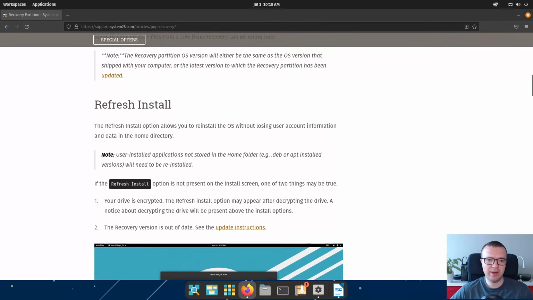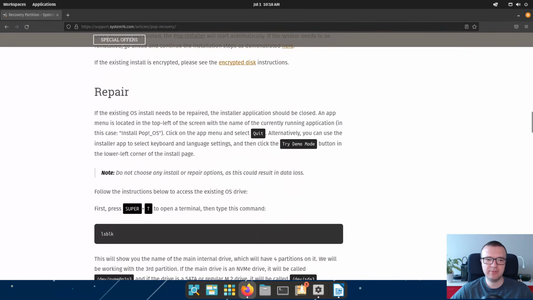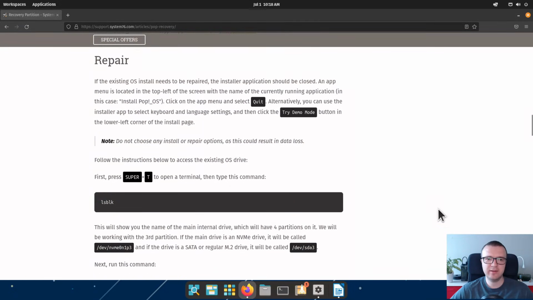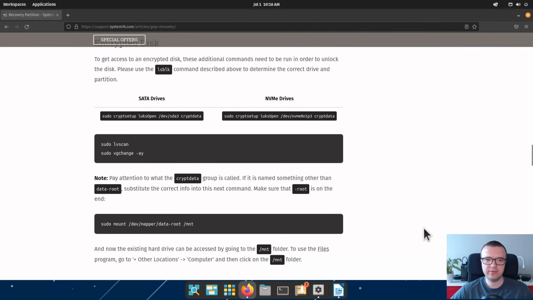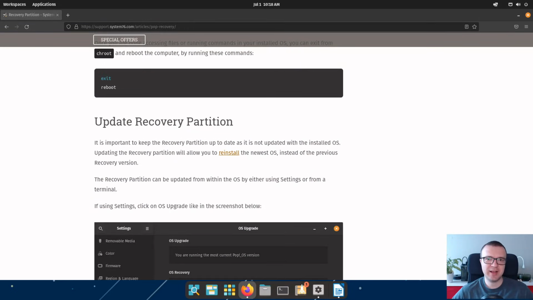I'm not going to show you how to do that, everything is very well described in this article provided by System76. I will link it in the description, so you can see how you can do different kinds of repairs here. So after your recovery partition is updated, you are safe to proceed to the next thing to do after installing Pop! OS 22.04.